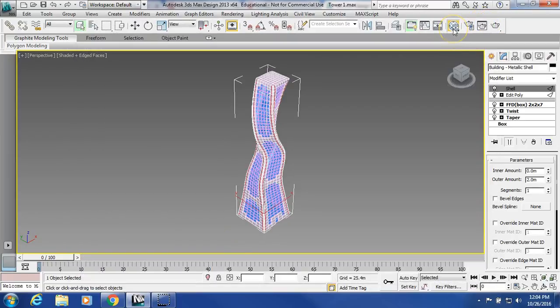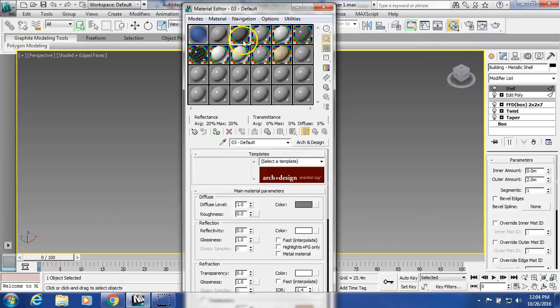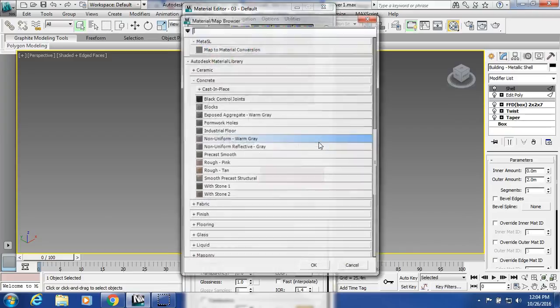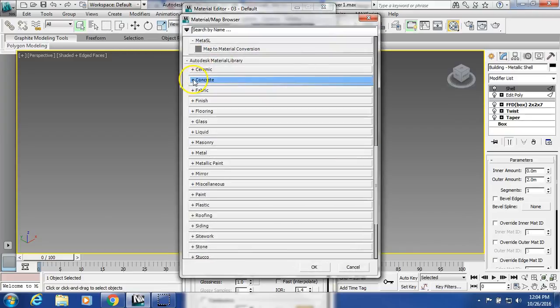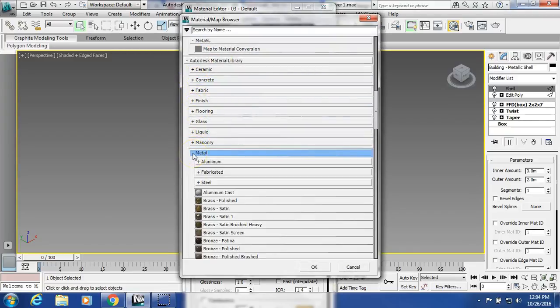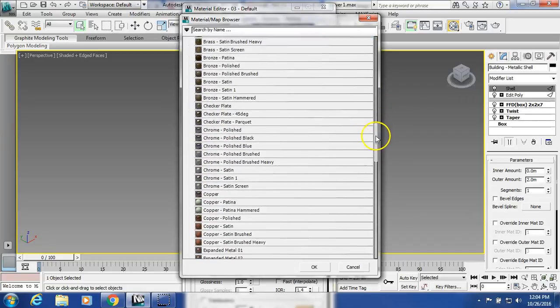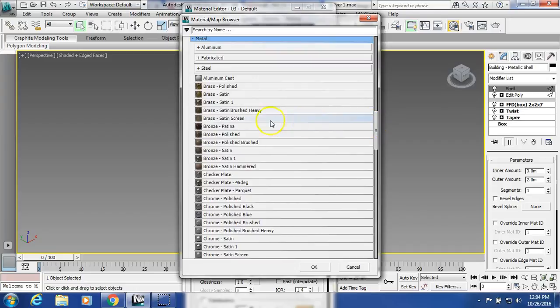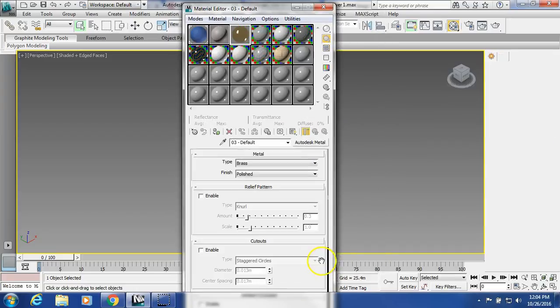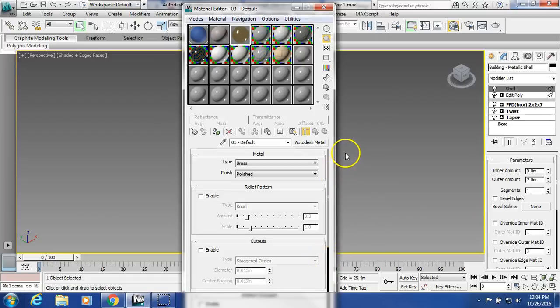We actually need to go ahead and add one more thing on the material editor. So let's click a third unused sample slot here. We're going to select Arch Design. Close this up. We need to go down to Metal. And I want to pick something that's going to be a little bit brighter. I'm going to pick brass. Select OK. I want to make sure it shows up at the end in the render.